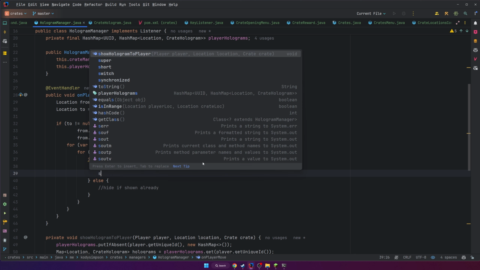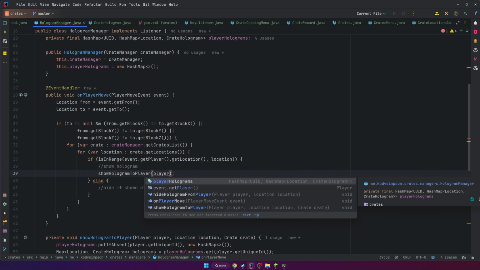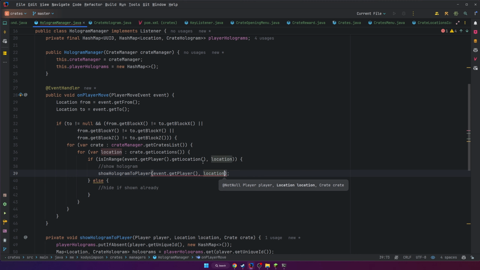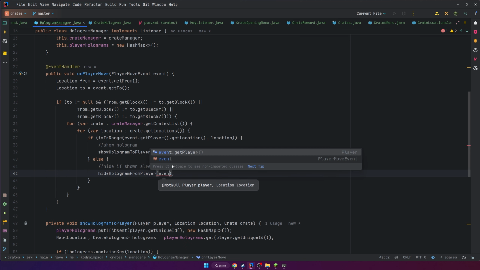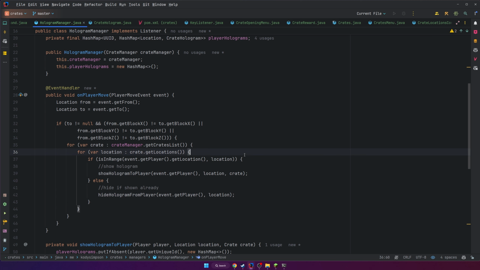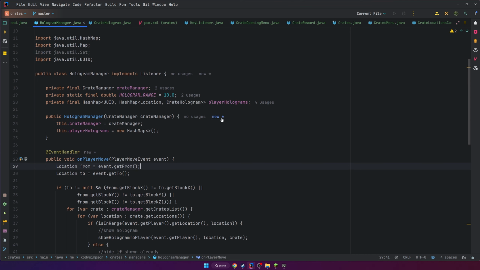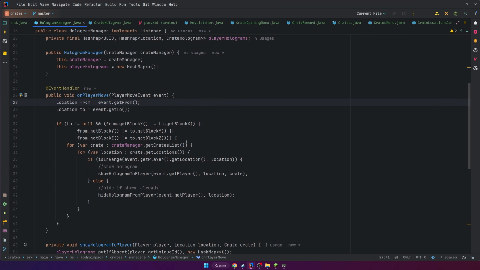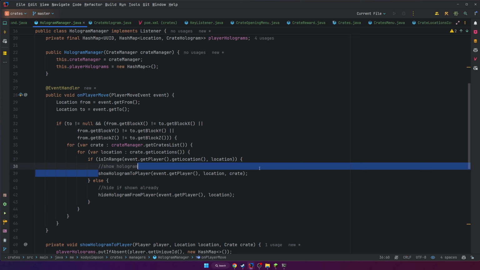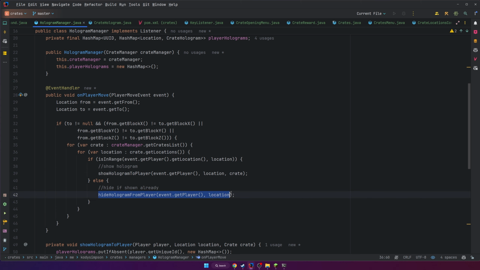But now here we can call show hologram to player, pass in the player that we're trying to show it to. Then we want the location of the crate, so location, and then the actual crate for that location. And then we'll do hide hologram from player, event.getPlayer, and then location. So just to recap again, this manager here will manage all of the holograms that we're showing to each player as long as they're within 10 blocks of range. So to actually determine that, we're going to have a player move event that determines when a player actually moves from block to block. And every single time we're going to loop through all of our crates, check to see if they're within 10 blocks of a single crate location. If they are, we'll show it to the player using a hologram if it's not shown already. And then if they're not in range, we'll make sure to hide it if it's not already hidden, okay?